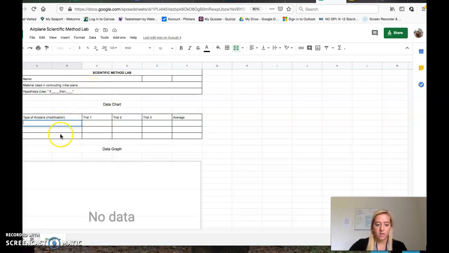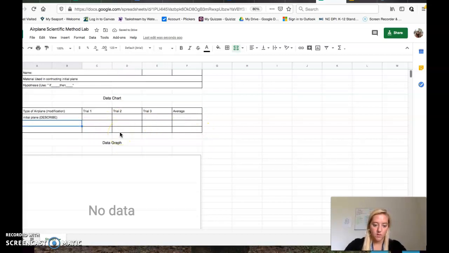And then each of your modifications would be becoming more aerodynamic. You're going to type your modification. So this is initial plane. And you're going to describe it. And then, I said you're going to run it 3 times. You're going to take the distance it traveled the first time, second time, third time. Then you're going to average it, which is adding the 3 together and then dividing by 3. And then you're going to make a modification. You're going to tell me what your modification is, and you're going to add the numbers, do the trials, and you're going to do it the 3rd time.